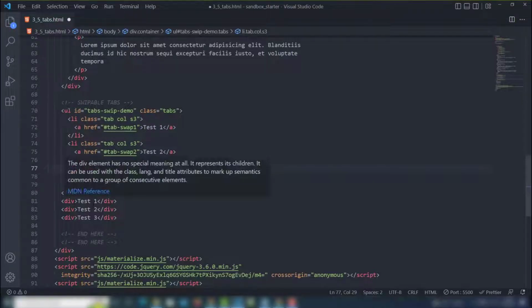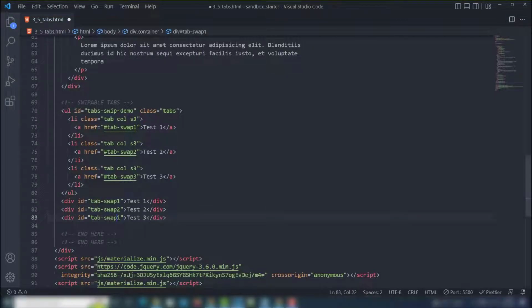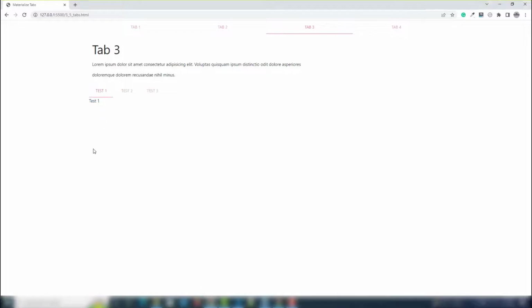Then you need to target the ID there, which you assigned above. I'm going to use tab-swipe1, copy, paste, and paste. Tab-swipe 1, 2, 3. So let's see. So as you can see, right? This is the swipeable tabs.